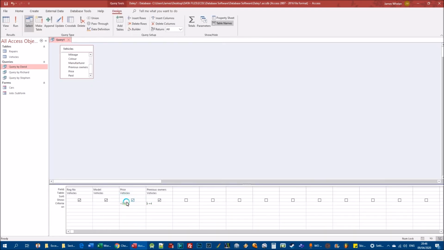So we have now two criteria. We have less than 30,000 for the price, and we have greater than or equal to 4 for the previous owners. All right, so both criteria have to be met for a record to be selected. This is an example of what we're going to be looking at very shortly, known as an AND query. Both of this criteria and this criteria have to be met.